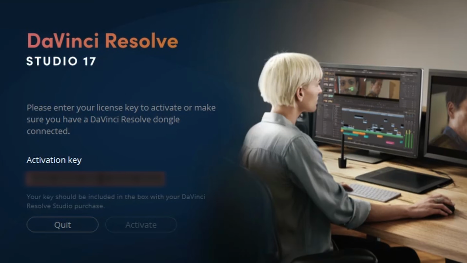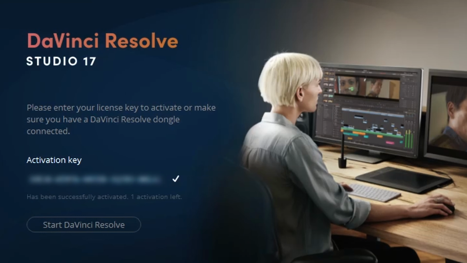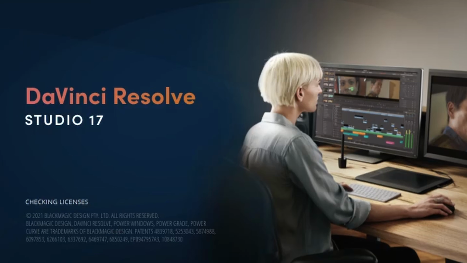Open DaVinci Resolve Studio and enter the activation key and click on activate. You should see a tick next to your activation key when it's activated. Click on start DaVinci Resolve and you should have access to all the studio features.